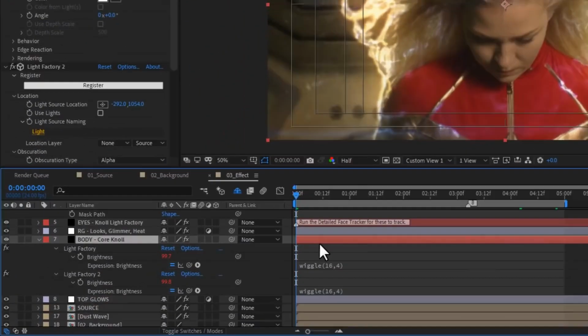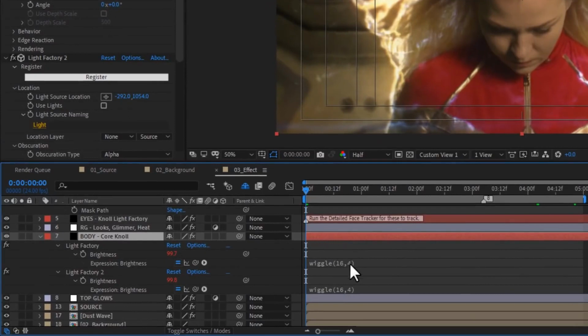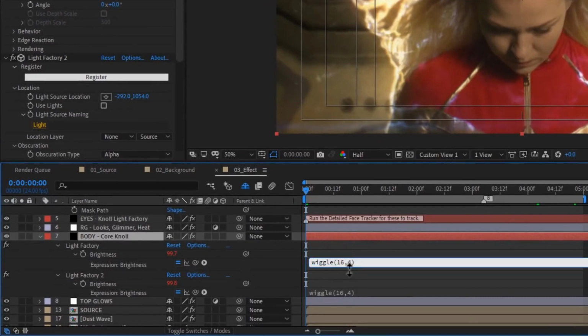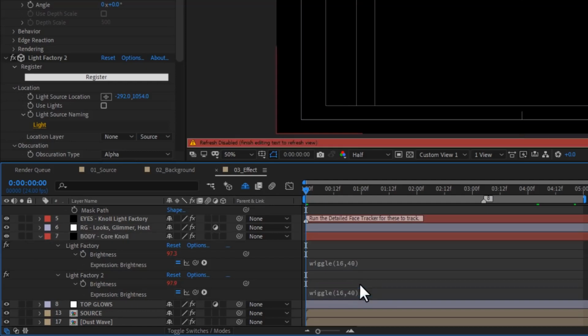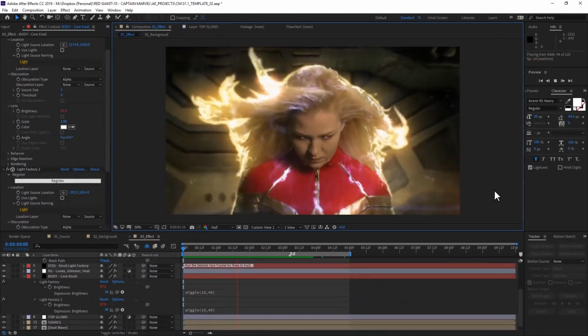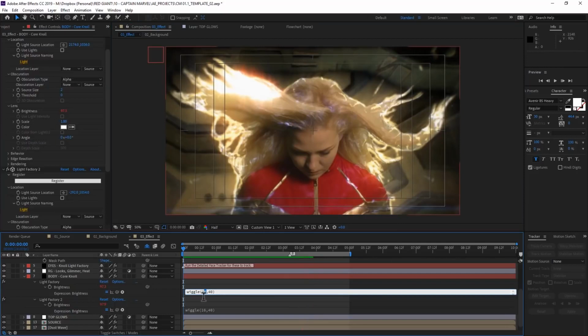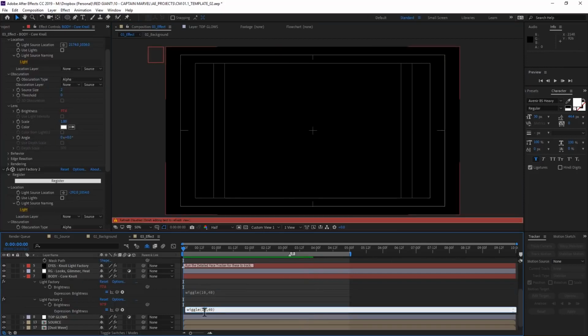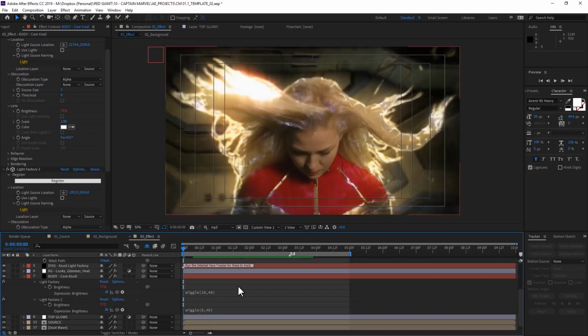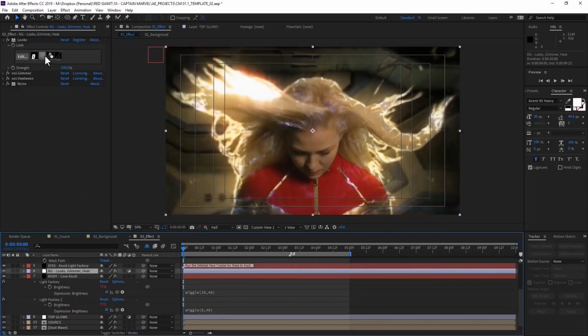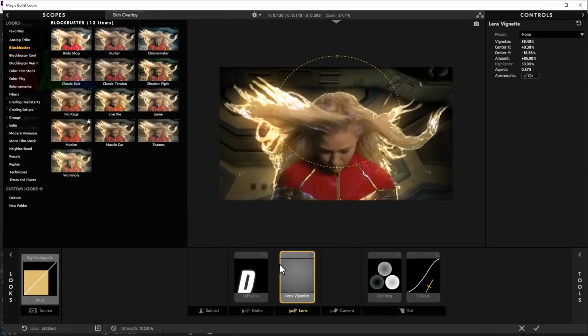Tapping E twice reveals their expressions. Let's turn up how much they flicker. Woo, that's intense. Alright, let's tone down those expressions just a little bit. Then I think it would be nice to go to my looks layer again and kind of up the vignette amount. So I'll go Edit, choose the lens vignette, choke that in a little bit.